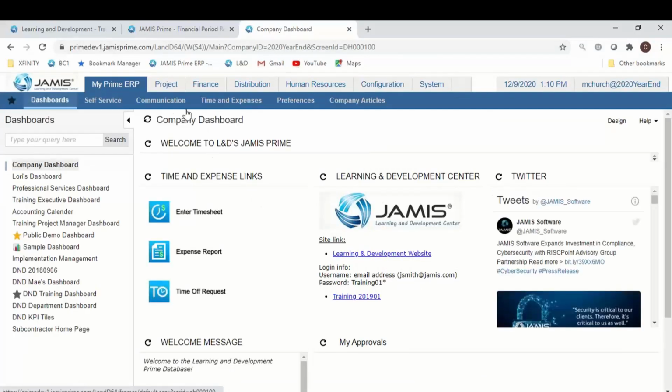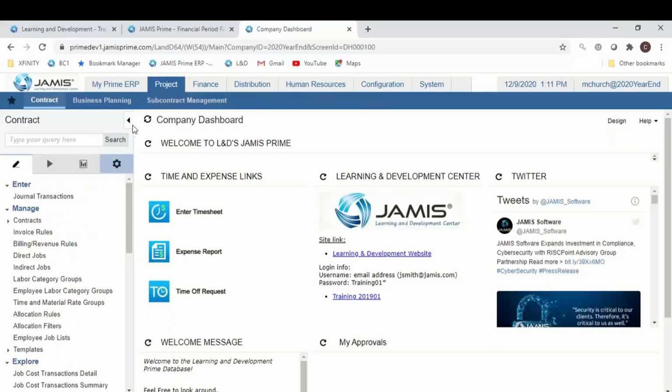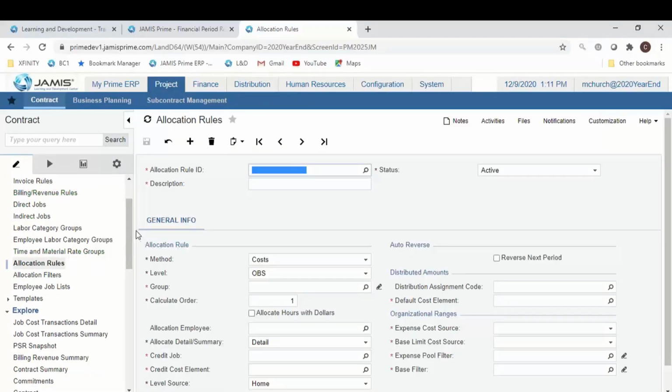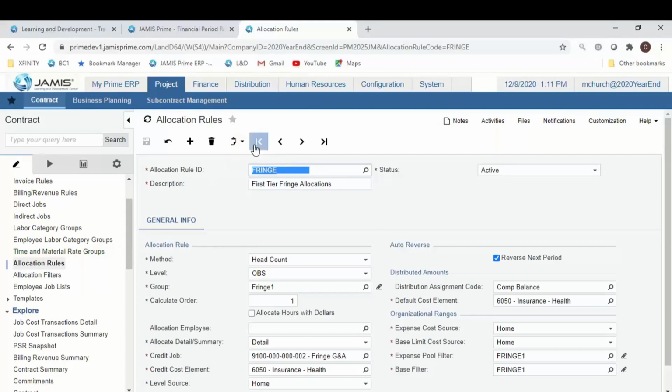And I want to caution you about a couple of things. So I'm going to go first to allocations. Under Project, Allocation Rules, I'm going to pull up my fringe allocation. And what you'll notice is that this allocation is auto-reversing.